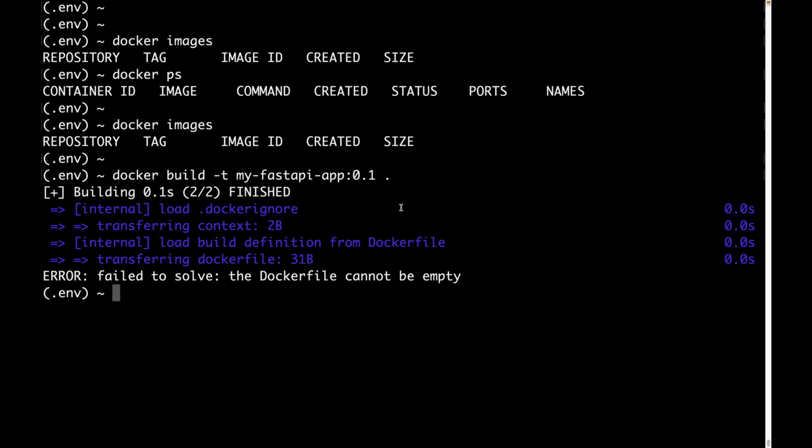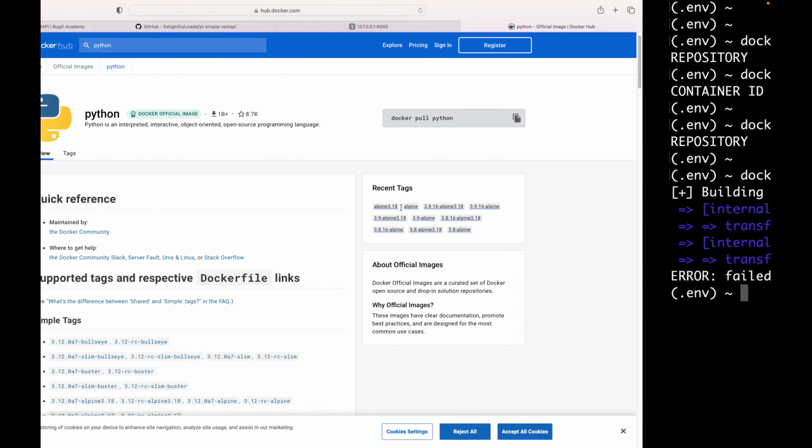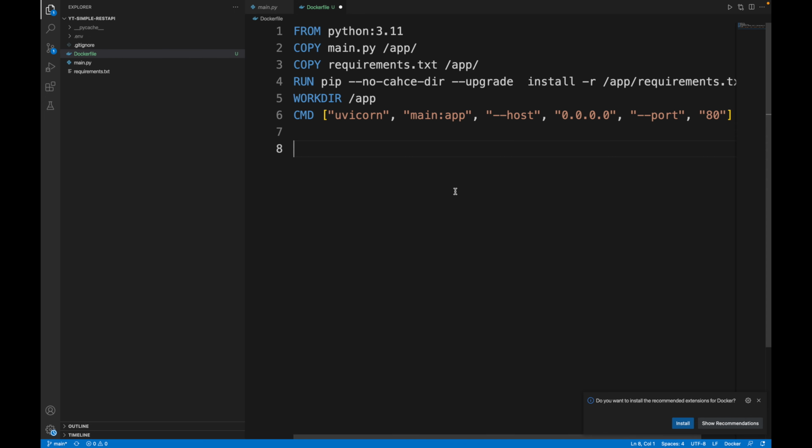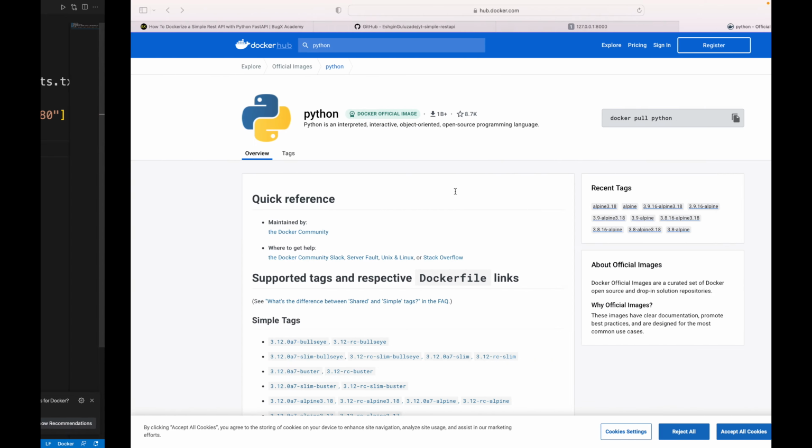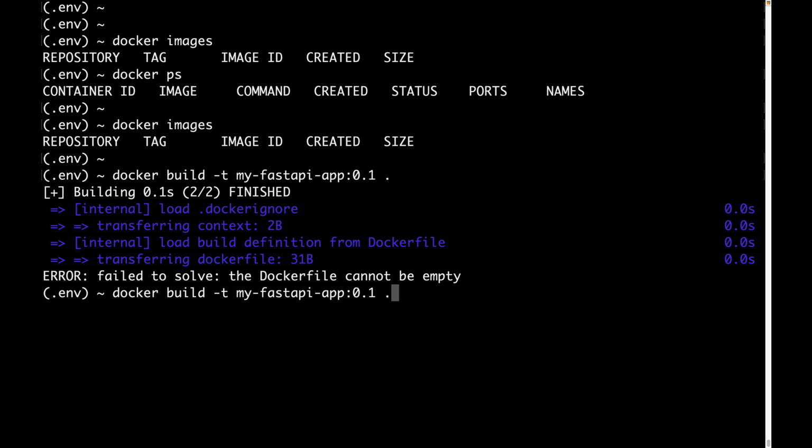It says Dockerfile cannot be empty. I think we didn't save it. Let's press Ctrl C or Command C. Let's do it one more time.